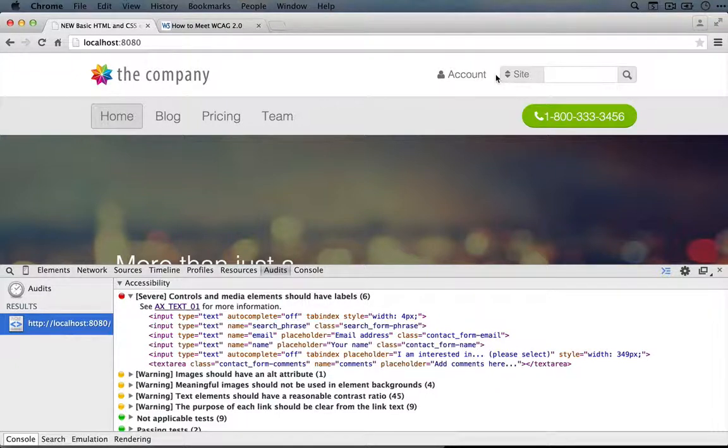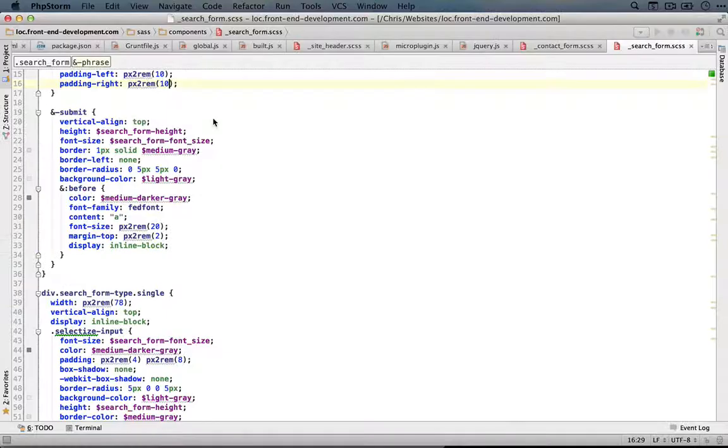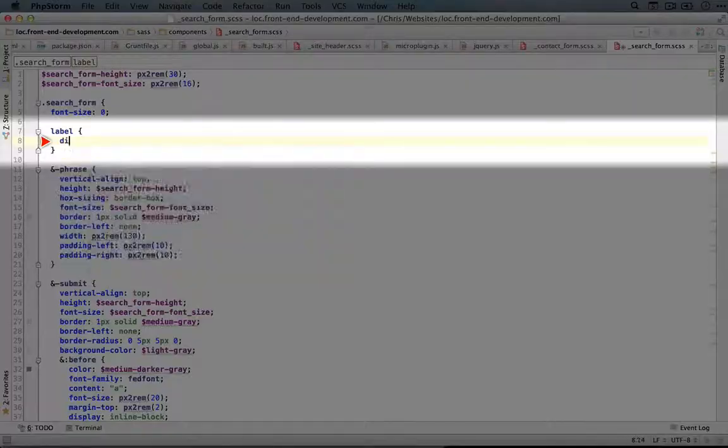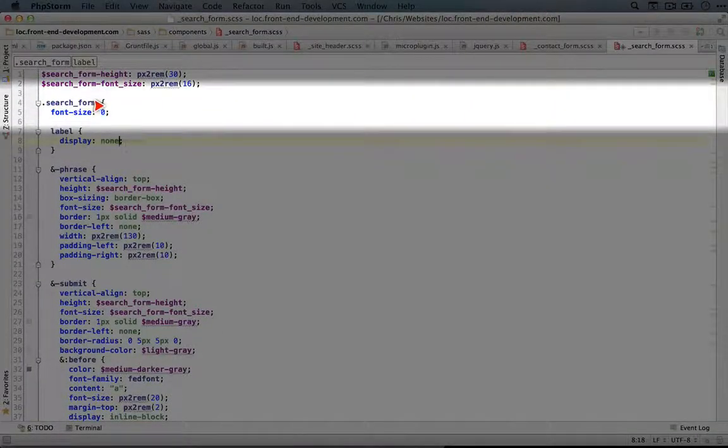Normally, again, we want to avoid using HTML elements as selectors, so it gives us the opportunity to change what those elements are. But in this case, we know that they're going to be labels, and we know that labels aren't going to display in this form. So what I'll do is scroll up to the top, and I'm just going to add label, and we'll set it to display none. Now again, this is inside of our search form, so it will only affect labels within our search form element.